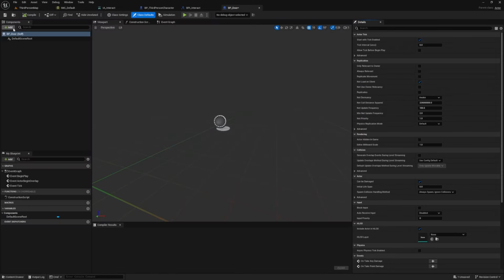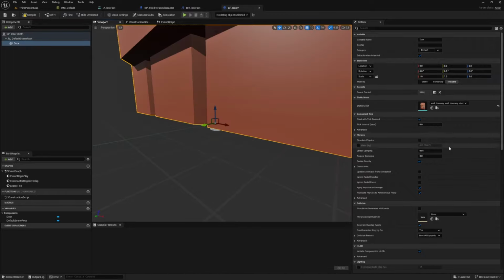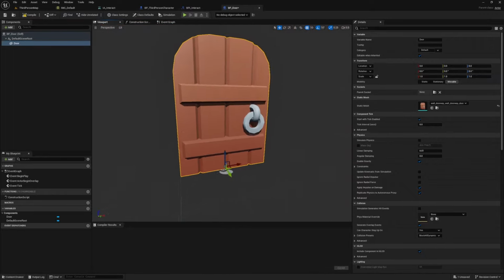And now when I go to BP door, I'm going to click add a static mesh in the components on the left, and I'm just going to call this door. And nothing will actually pop in yet because we have to set it on the right where it says static mesh. And I'm just going to look for that door, and you'll see that it pops up right here.